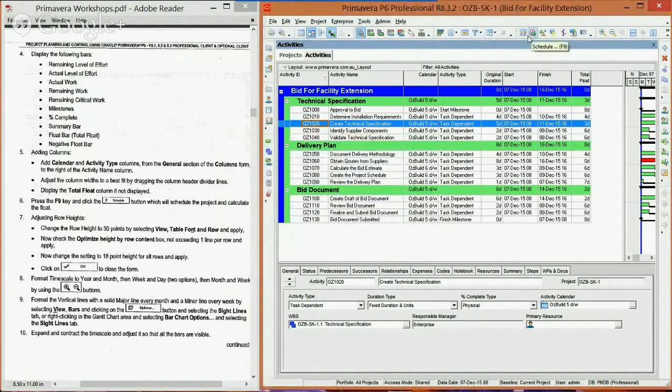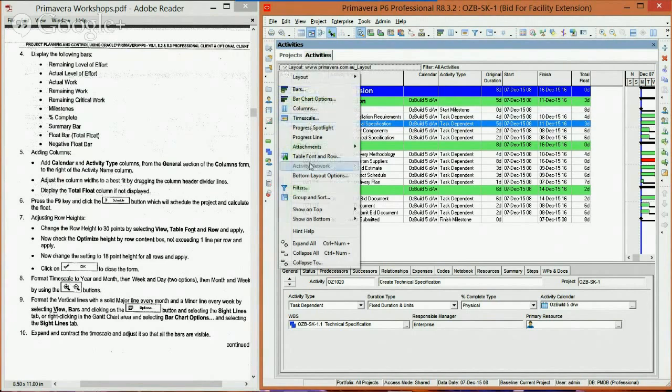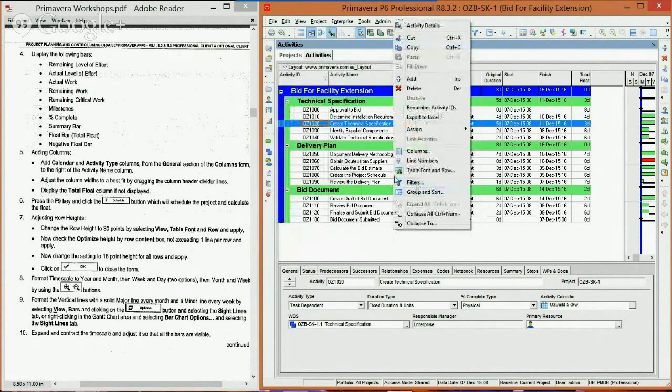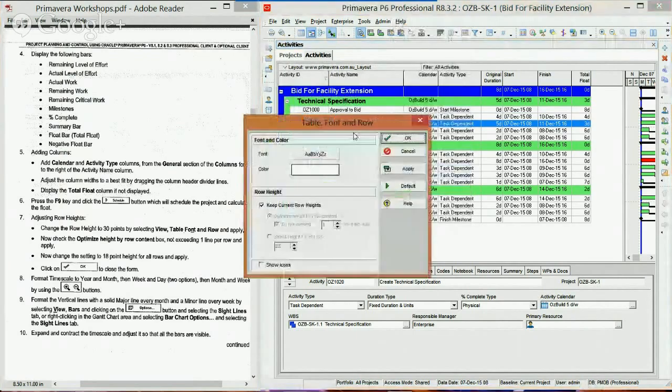tab up top. At times, you may run into a problem where it's not working, so the tab is available right there. Now we're going to adjust the row heights. How you're going to do so is by going to View, Table Font and Row, or you can click on the drop down again. Just click up there, go directly into Table Font and Row, or right click in the table area and go to Table Font and Row.